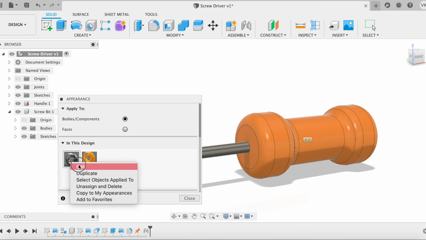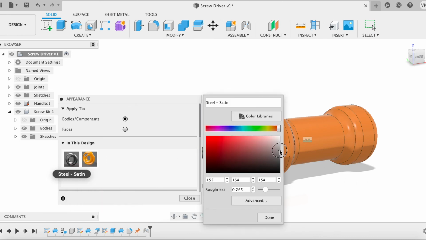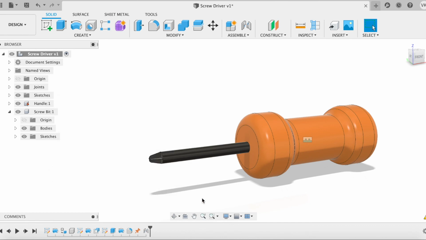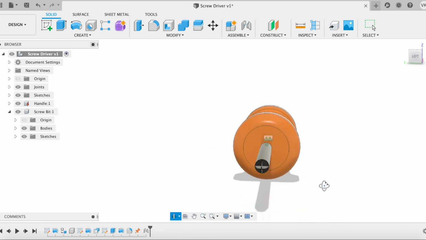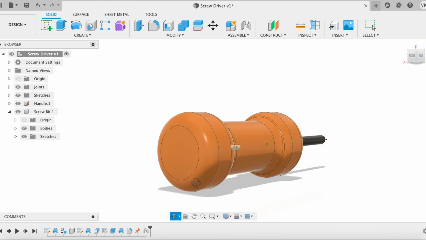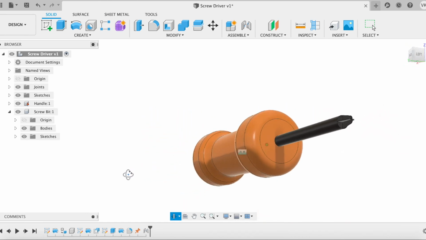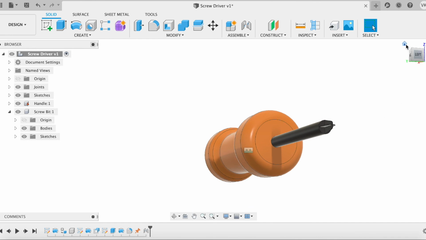We'll also make the bit a bit darker, more on the blacker side, like this. Hit done, and we are done here. We have modeled a screwdriver. It consists of 2 different components. We have shown you how to do the assembly, and please try it yourself.